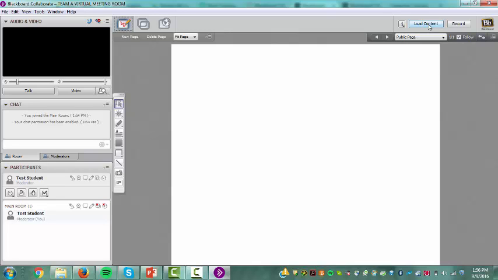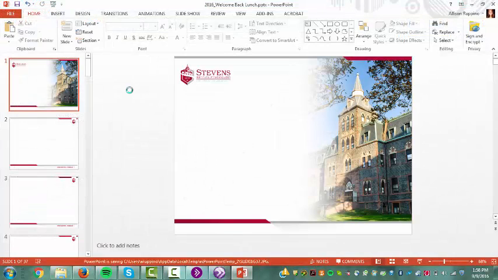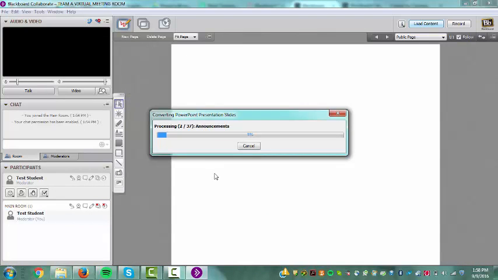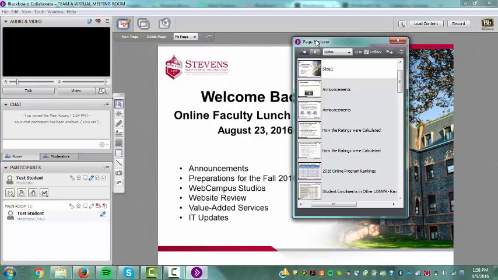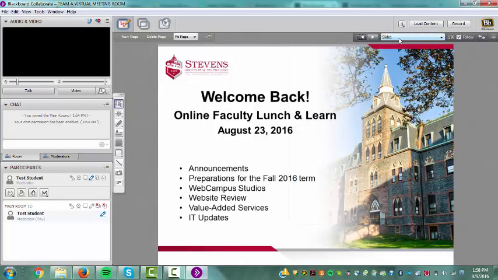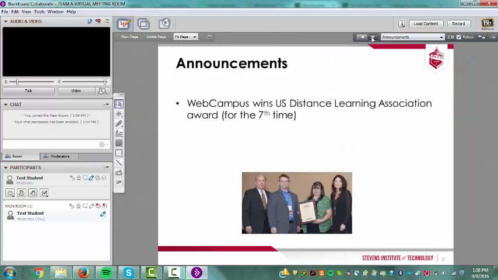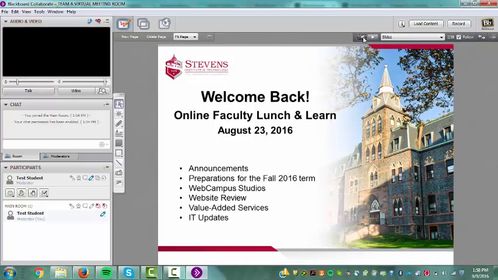So you're just going to click on Load Content, and that is going to bring up your desktop. So for right now, I'm going to go ahead and choose a PowerPoint deck off of my machine to show you what it will look like. As you saw, it opened up my PowerPoint, and it started what looked like stripping the slides. It's actually just creating images, and it is right now transporting those images into this whiteboard space. Once those slides are loaded, you're going to see this Page Explorer, which you can X out, and just go ahead and use these arrows to advance forward and backward throughout your presentation.